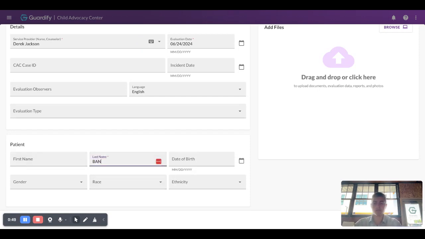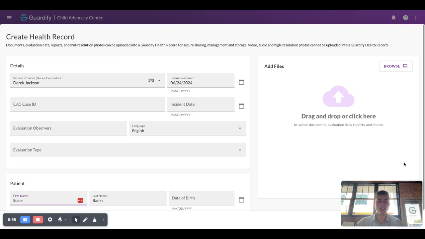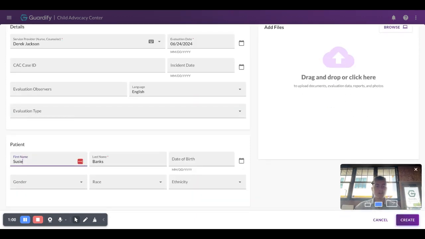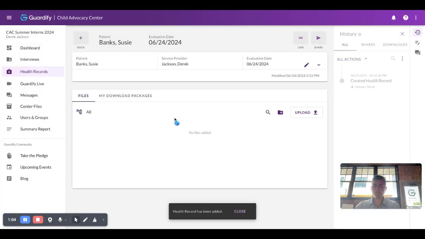Let's just say it's a random last name for now. Make sure you have all your information when you actually do it, but for now, this is just the required things. And then if you want to, you can add a file to the right over here. Then you hit create. From there, you can see your files.